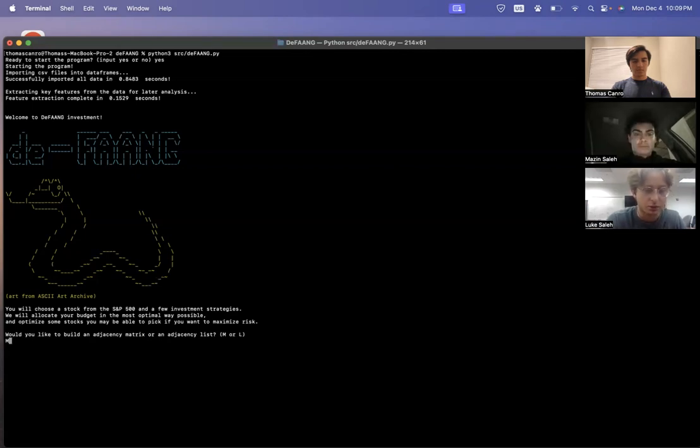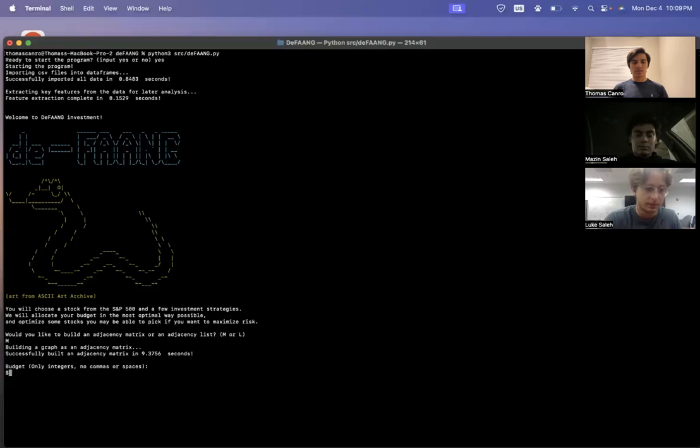So first, you choose to build up your data structure, a graph as an adjacency matrix or list. So we'll start with a matrix. It also includes how much time it's going to take you to build each one of these. I built it in 9.3 seconds this time, and we're going to pick just a random budget.